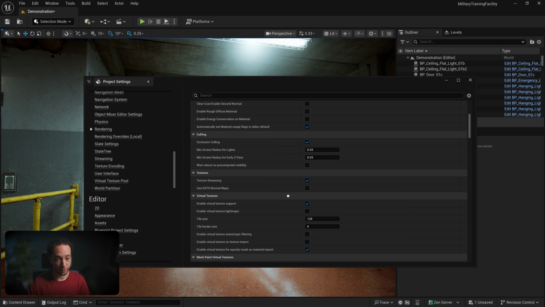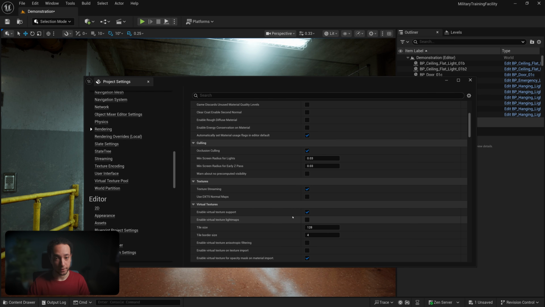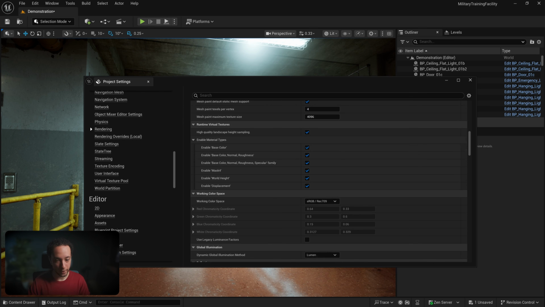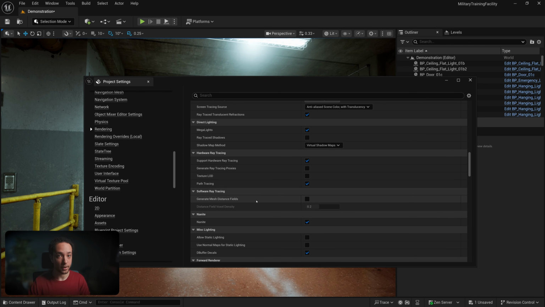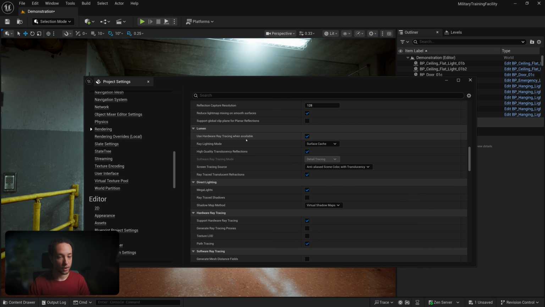Unlike the hardware ray tracing, which supports a wide variety of options, and to ensure we can use it, the best option for quality is first to turn off generate mesh distance fields so we are not falling back to software ray tracing, because by default Unreal gets back to it to save some more performance. And then we need to ensure support hardware ray tracing is turned on, and use hardware ray tracing when available is turned on as well.